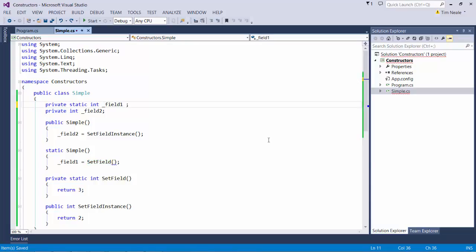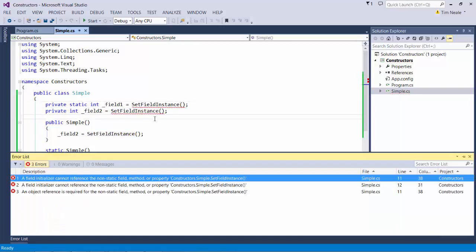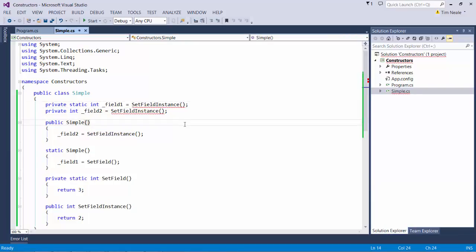So we can explicitly say field 1 is 4, field 2 is 5, like so. We can also call the initialization methods from here to return the value. Set field, set field. They can both access the static method. However, if we wanted to use the instance method, we will see, in fact, it doesn't work for either of them. This is because the initializers can only access static methods and fields, although they can set an instance field. So let's set that back how it was.